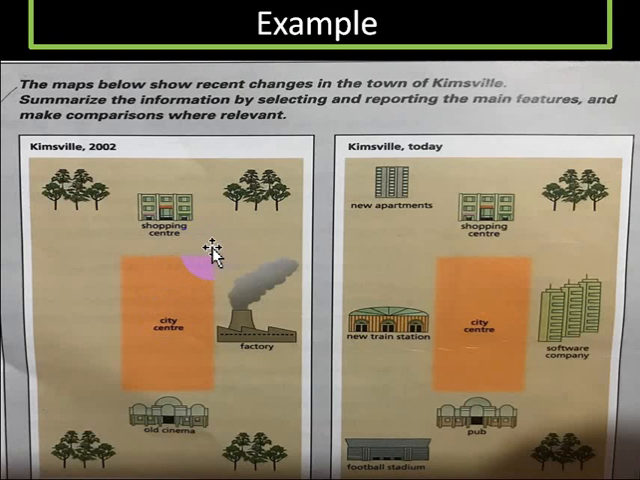Then you dedicate one paragraph to 2002, and you dedicate the third paragraph, which is the second of the body, to the same town but today. So once you finish, as I told you, there is no conclusion. Directly, you have to end your essay.